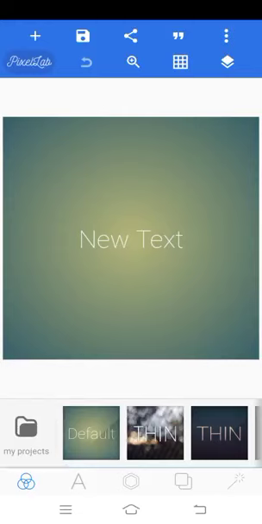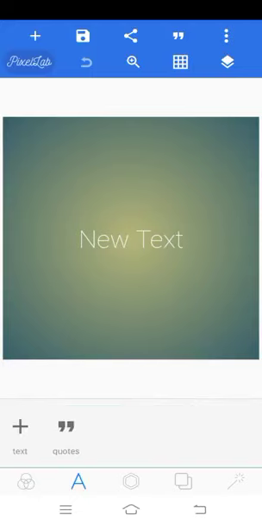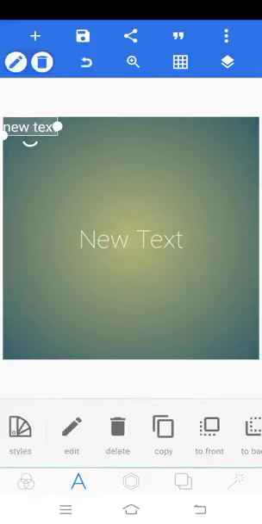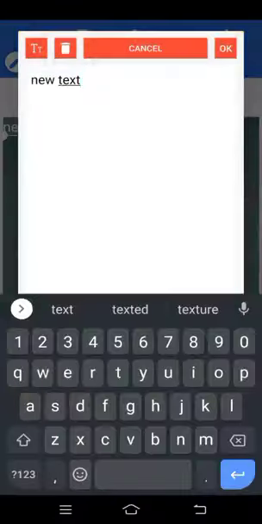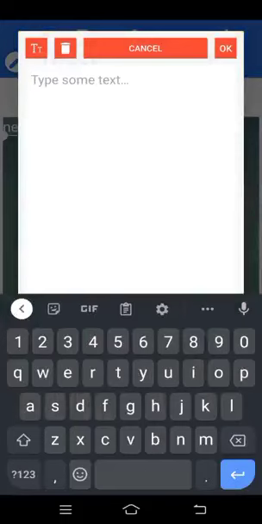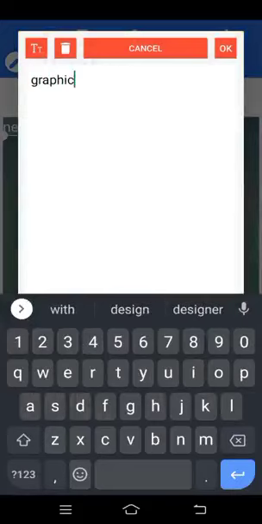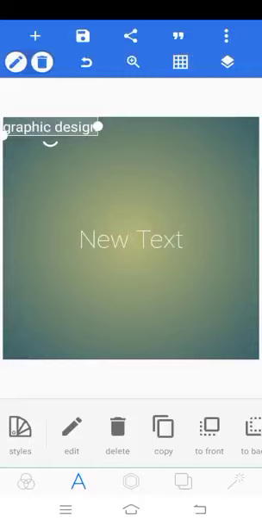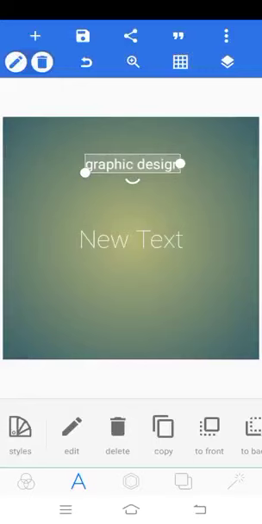Yes. Now after that, you see this letter A. Letter A here is for text. This letter A is a text tool. Once you click on the letter A, you click on this plus icon, text, and edit. From there you can type text, for instance, graphic design, and okay, this is the text. So this letter A here is used to input text into your design.